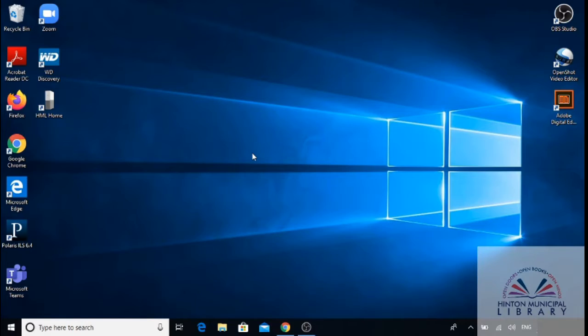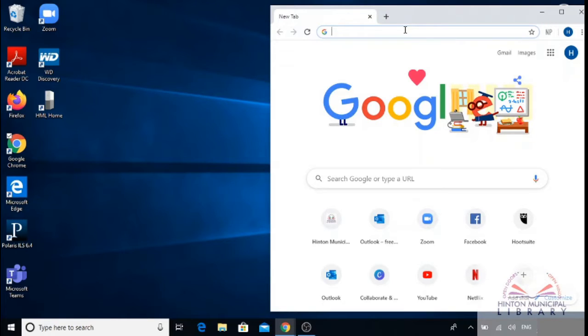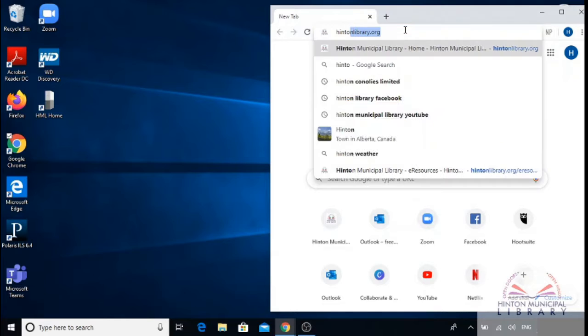use TumbleBooks. First we'll need to open up a browser. Whatever one you usually use will work. I'll be using Google Chrome. Then we'll need to go to the library's homepage at hintonlibrary.org.